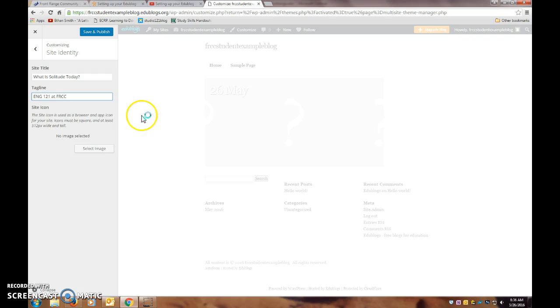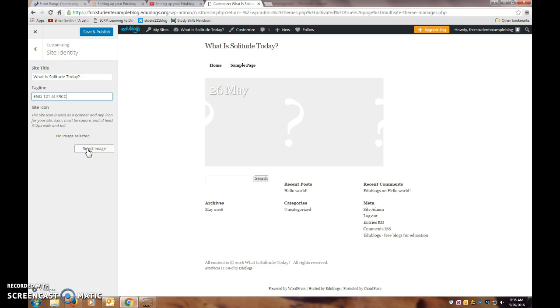From there, you've got some options to select images if you want to choose an image from your computer or something else that you find. And you always want to be sure to click the Save and Publish button. That will make sure that the changes that you've made are saved.